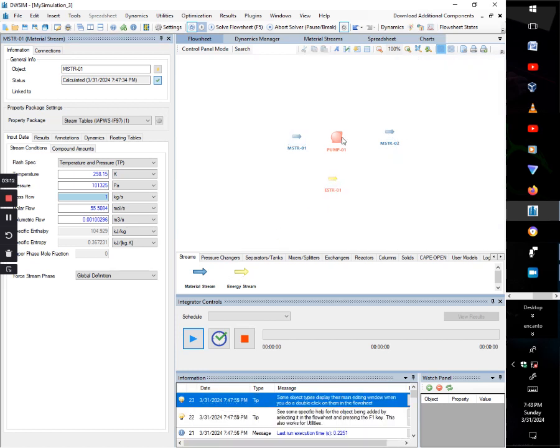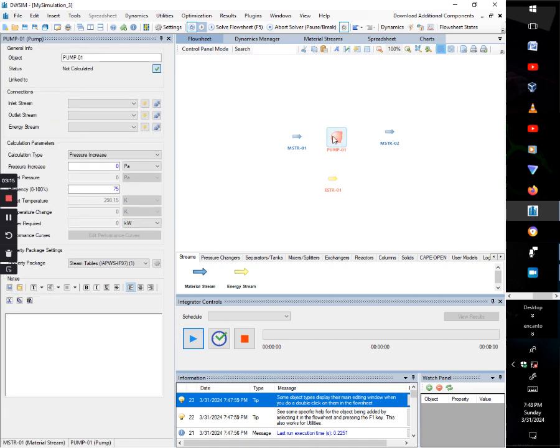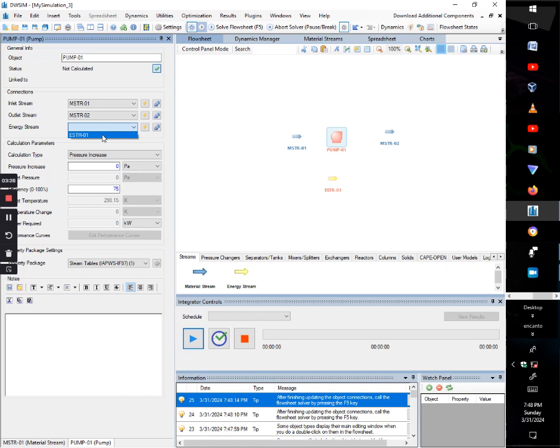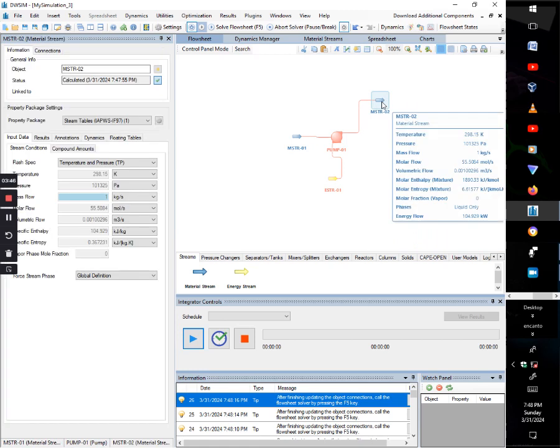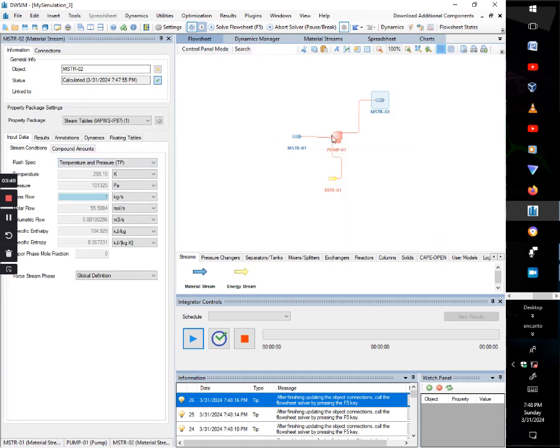For my pump one, I have to click my pump one, and then in the box that circles and encloses the pump, I'm going to choose my inlet stream to be MSTR01, my outlet stream MSTR02, my energy stream as STR01. So there are so many ways in which I can modify the calculation for my pump. For example, we can have a pressure increase. That actually means that given my need to have a higher pressure of MSTR here, I can determine the pump efficiency by the increase in pressure.